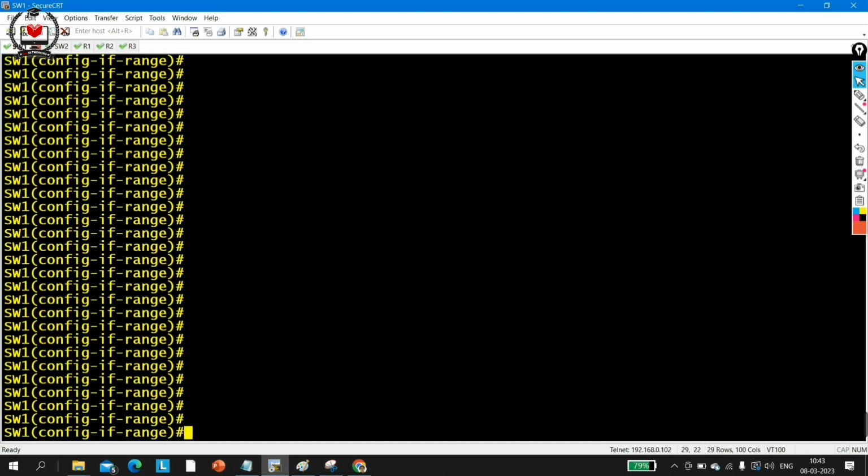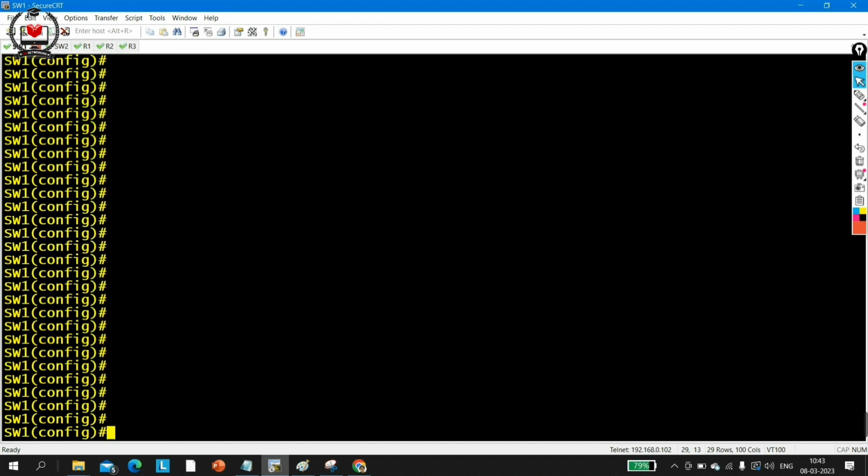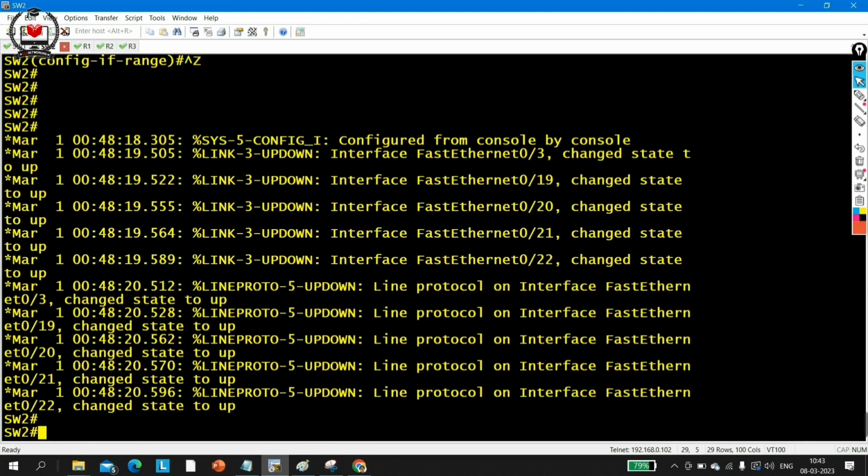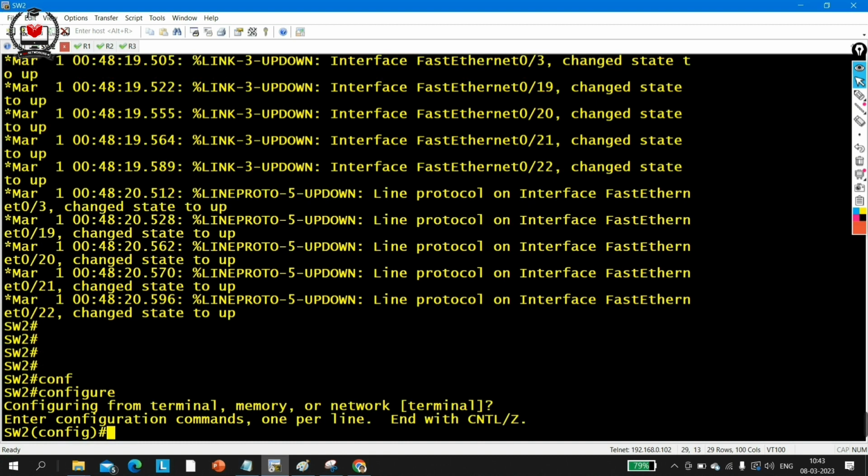Now I am going to bundle interface F0/19 to 22. Interface range F0/19 to 22, channel-group, what group number? Let me use 1. After that, mode, we can configure active here, right? Let me do the same thing on switch 2.